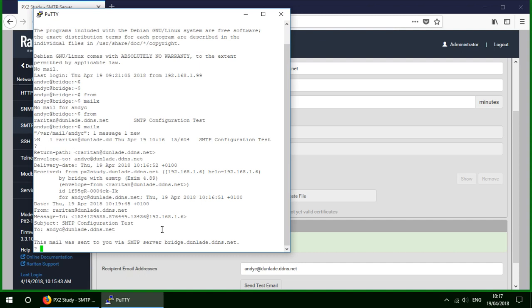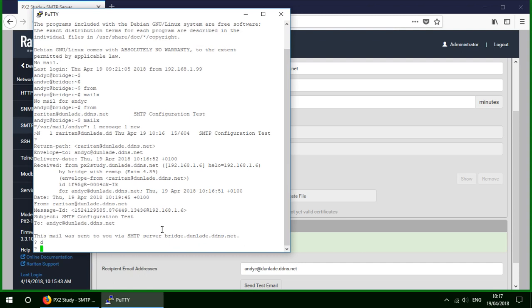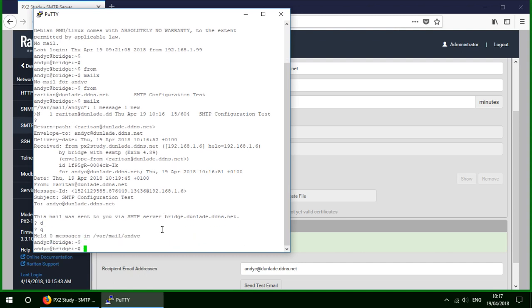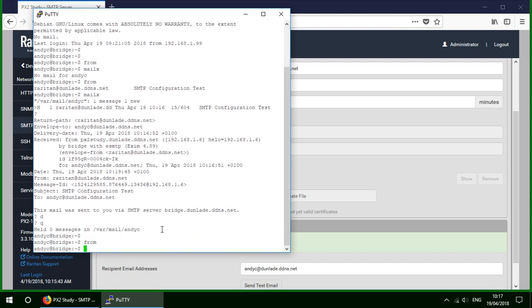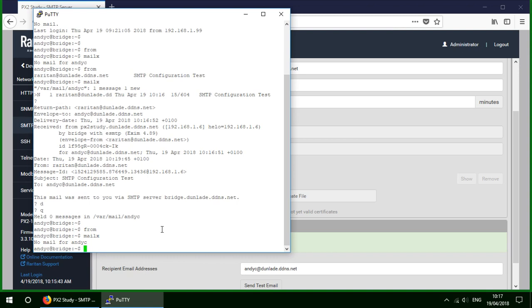This is kind of going back in time. There's no fancy Outlook clients or anything here. In Unix it's all kind of command line based. I'll get rid of this message and then quit out of the mail program. If I type from again, there's no mail, and if I type mailx again, there's no mail.